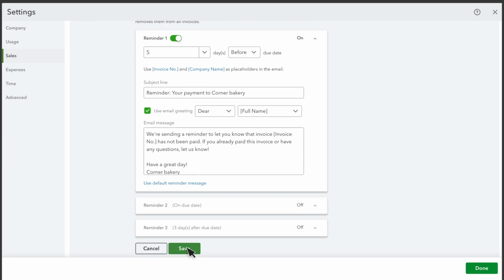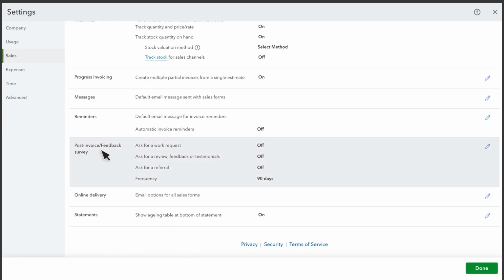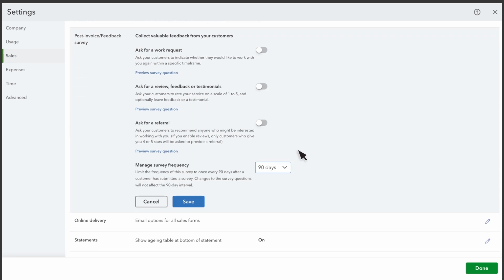Select Save. You can collect valuable feedback and reviews from your customers by turning on these options. You can limit the frequency of customer surveys by selecting the options here.